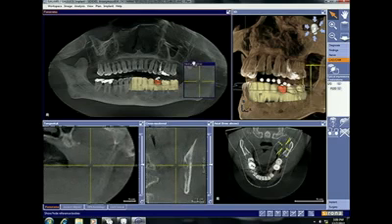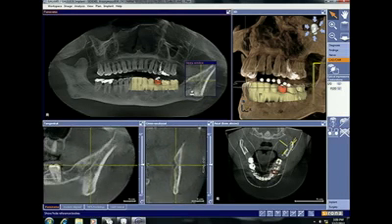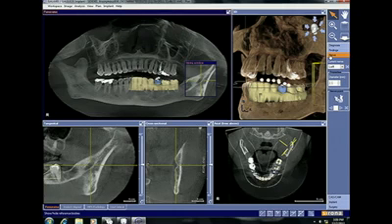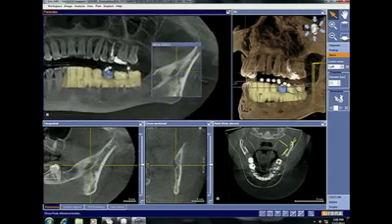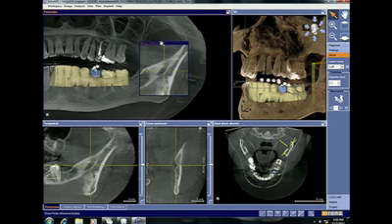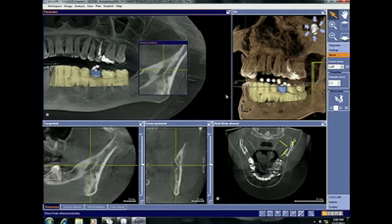So what I'm going to do is take the slicing window and map the nerve for the audience, just so you can see how easy it is to map the nerve. The first thing that I do is I move my slicing window over the posterior mandible where the nerve enters the mandible on the lingual border. And I'm going to activate the nerve mapping tool using this icon right here underneath the nerve function.